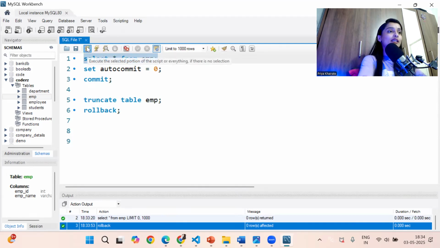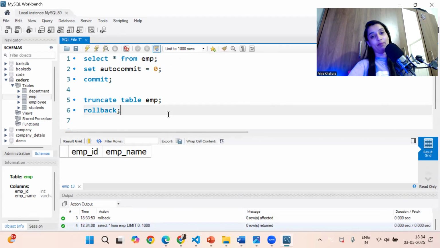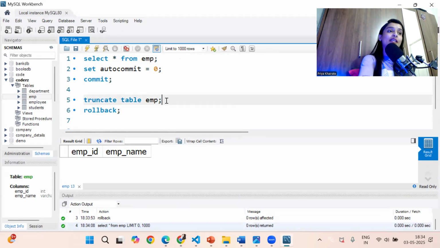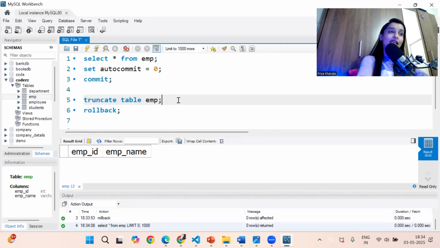But if I select everything from the employee table, I still don't have any record in employee. So what is the conclusion? Yes, you can delete all records from the table using truncate, but you cannot roll back. By using the delete command, if you delete all records, you can roll back, guys, if you want to undo the changes. But in case of truncate, you cannot roll back the changes.